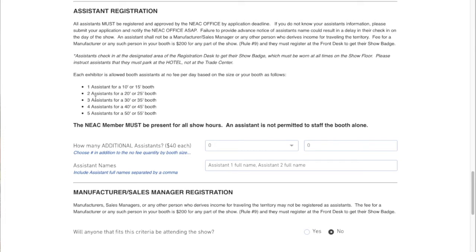So I have a double, so I get 2 assistants, but I want to have 1 additional, maybe 2 additional assistants. And they're $40 each. So if I have 2 additional assistants, that adds $80 to my total. If maybe I'm like, okay, I'll just do 1 additional assistant. So then I have 3 assistants.